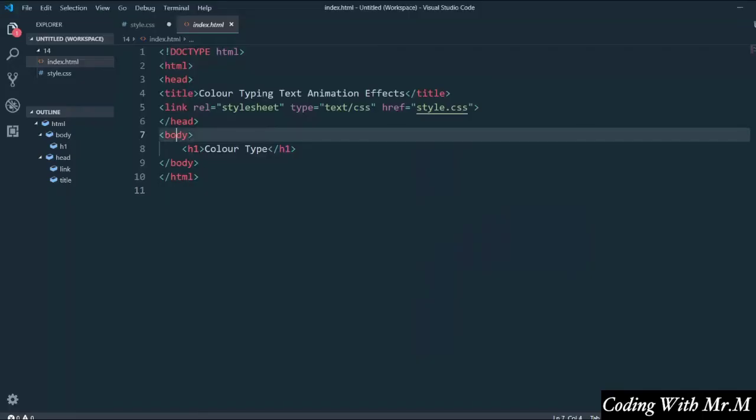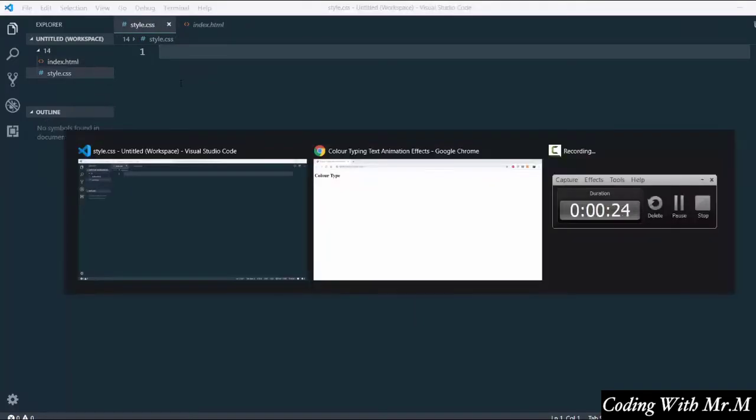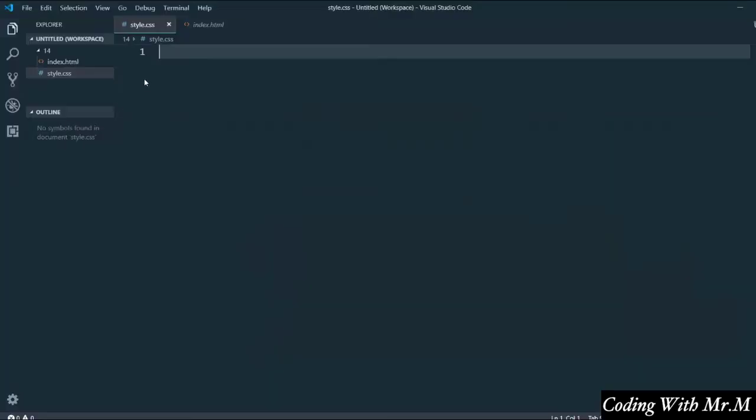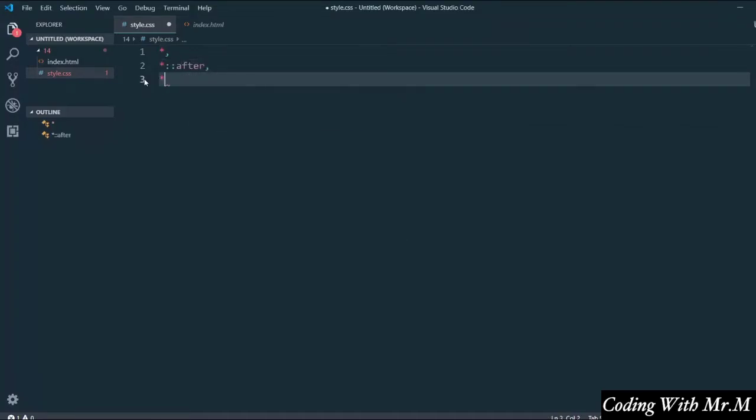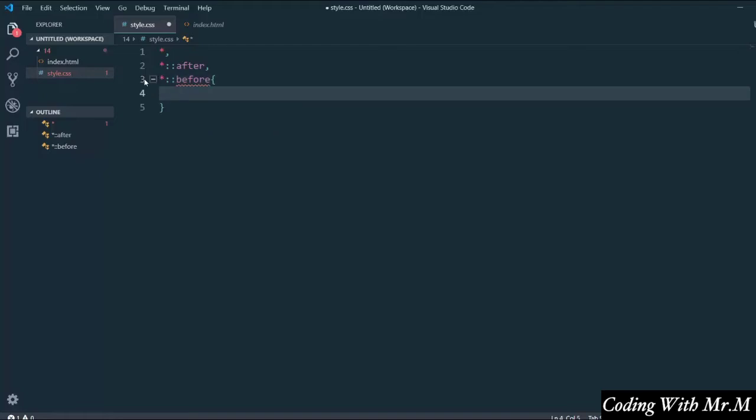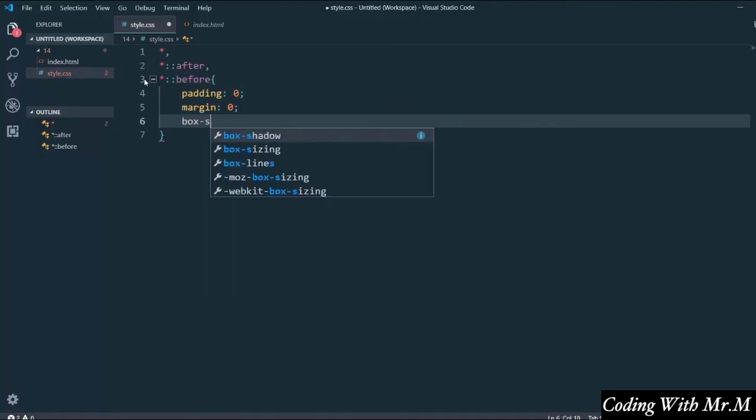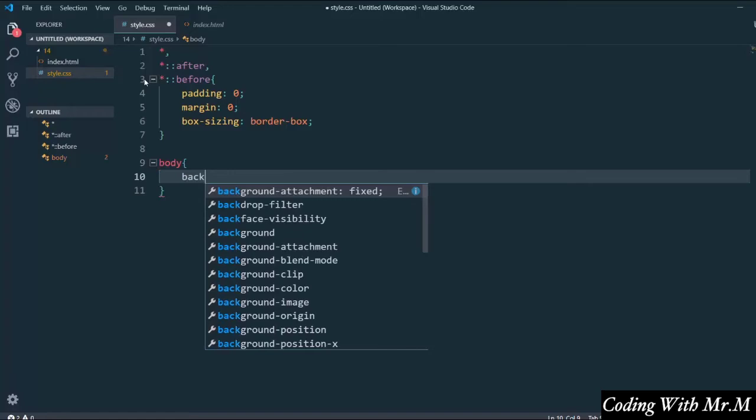In our HTML, we just have a body with a header 1 element, and we call it color type. Notice the British spelling of color that includes the U, as opposed to the American spelling that does not. So we're going to do a basic reset in CSS, which is padding 0, margin 0 to all our elements, after, before, and regular, with box-sizing border-box.